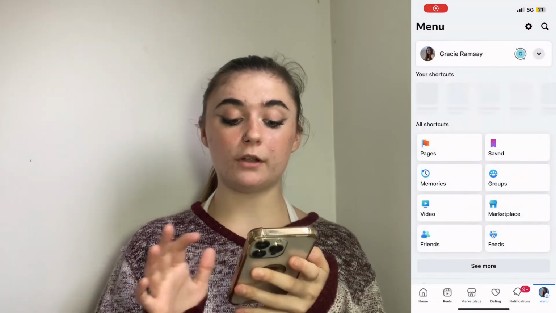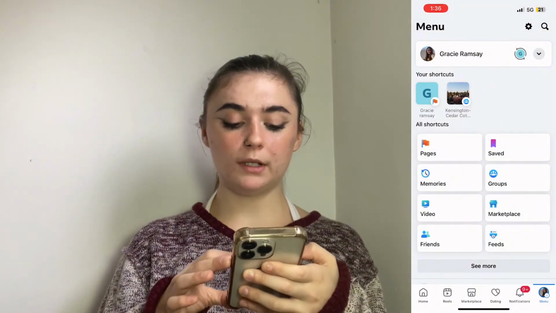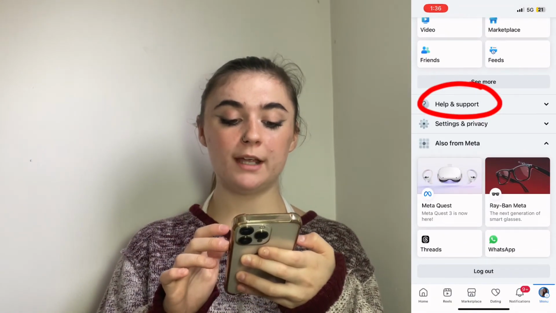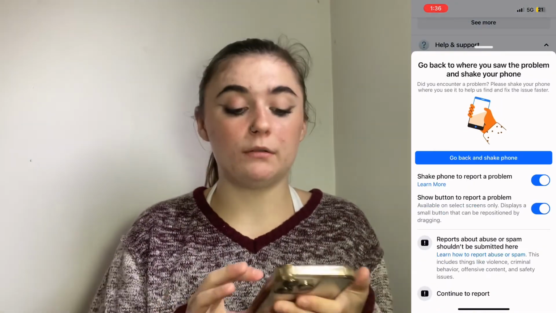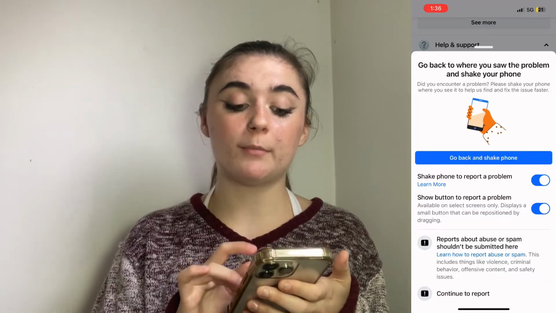If you've tried all of these options and nothing's still working, you can go to Facebook's Help Center. So to do this, you're going to launch your Facebook, and scroll down to find Help and Support, and then you're going to report a problem, and that's the last option that you can do to try and get your Facebook back up and running.